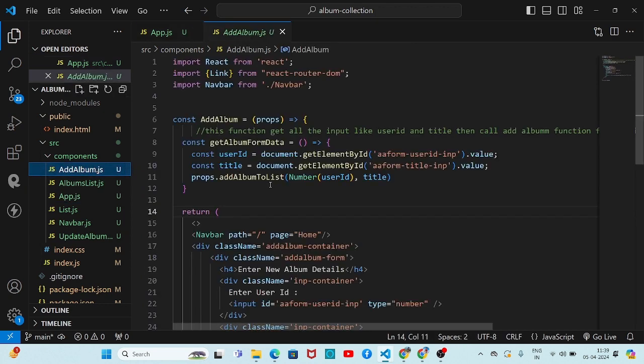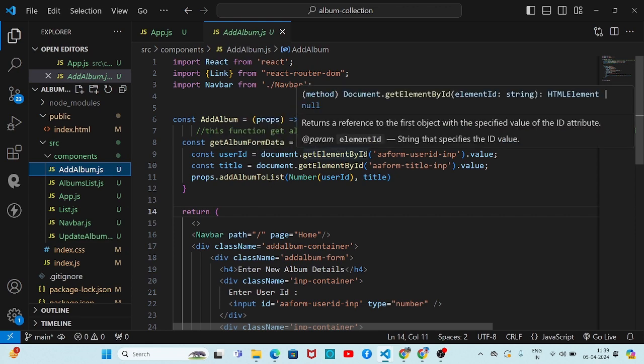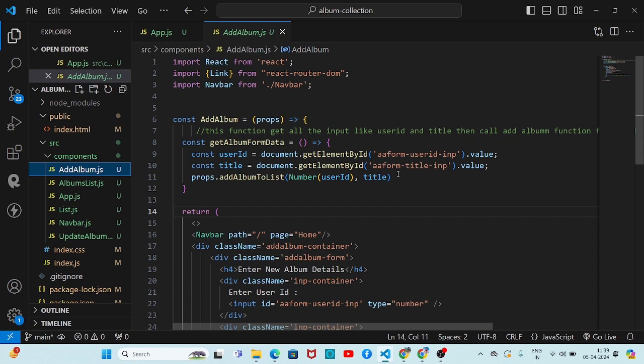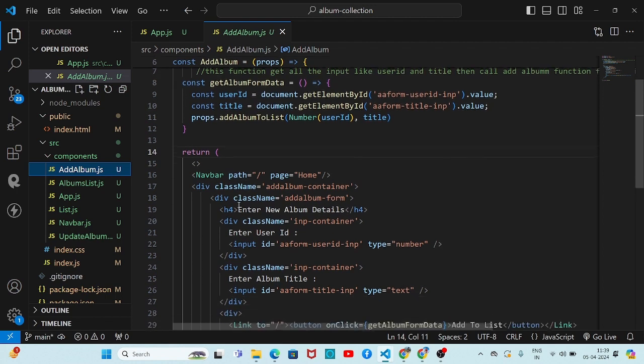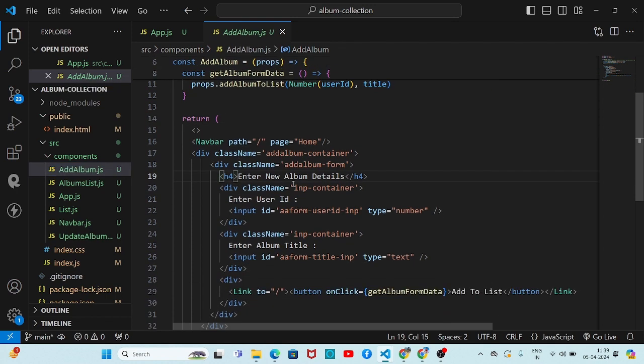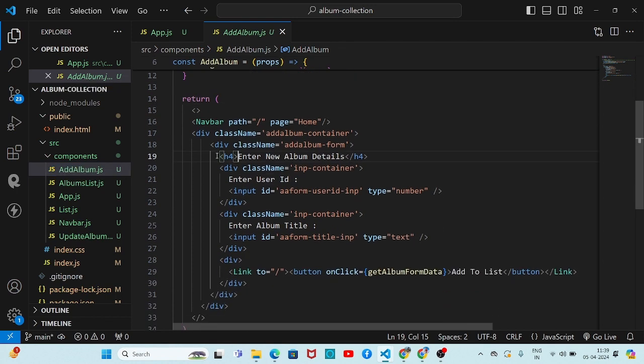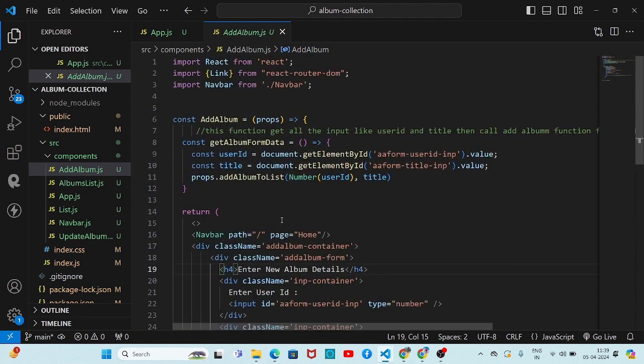In add album I create get album from data. Here I am using get element by id from the html. And now here I'm using props because I want to use user id and title from the app.js. Here I'm using a return function and giving some form details like the navbar, enter new album list, enter user id. So this is my add album.js.